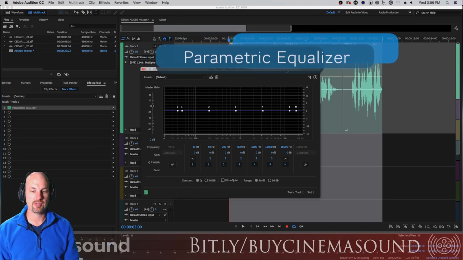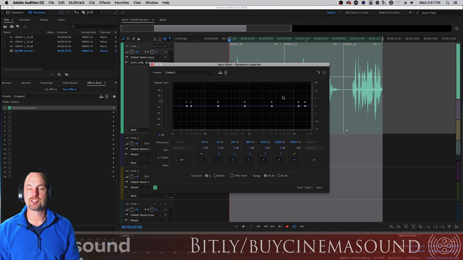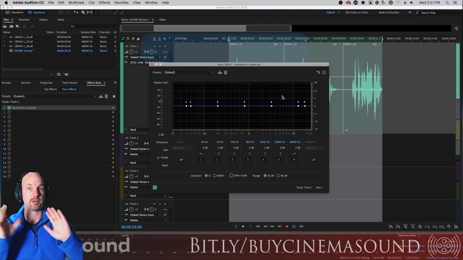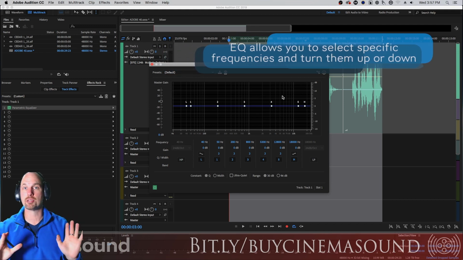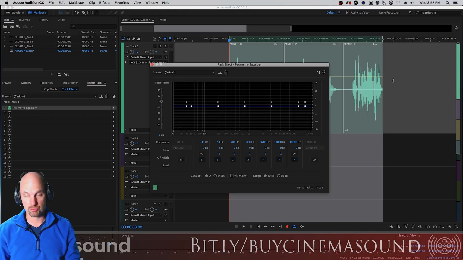If you've never seen a parametric equalizer, it's basically the same kind of thing as a fader. A fader takes all the frequencies and makes them go up and down uniformly, but an EQ allows you to do that with specific frequencies, or a lot of frequencies up and down, individually and separate from the fader, which is really, really useful. We show you how to do all kinds of things of layering in the Cinema Sound education. So let's jump in.